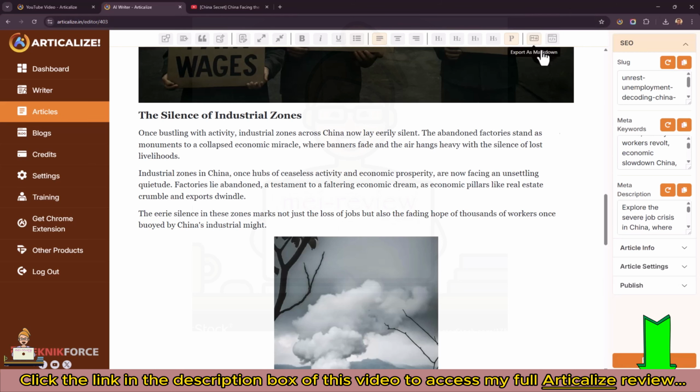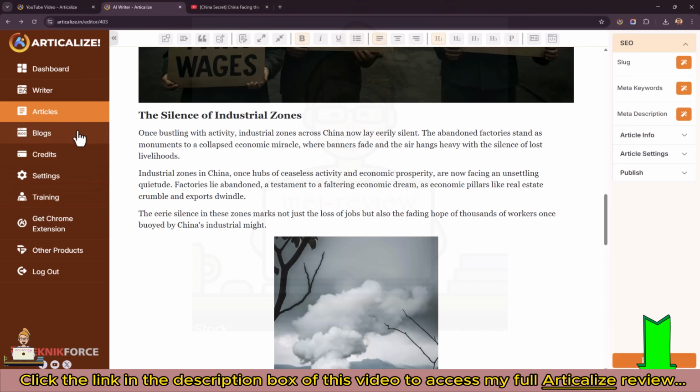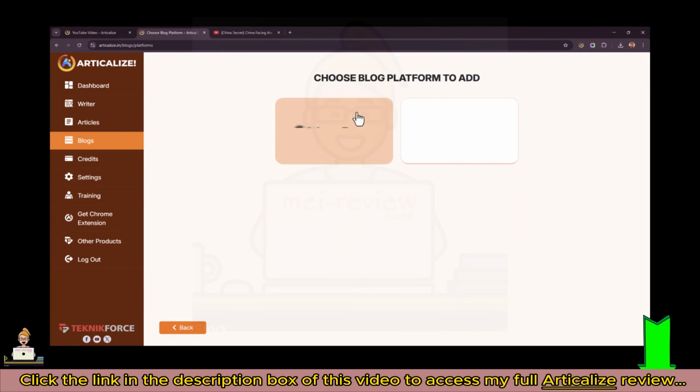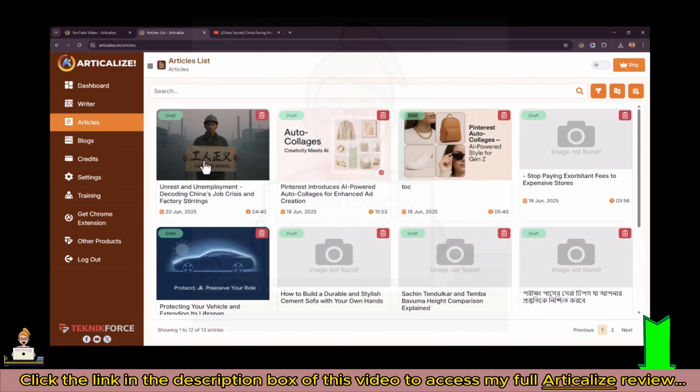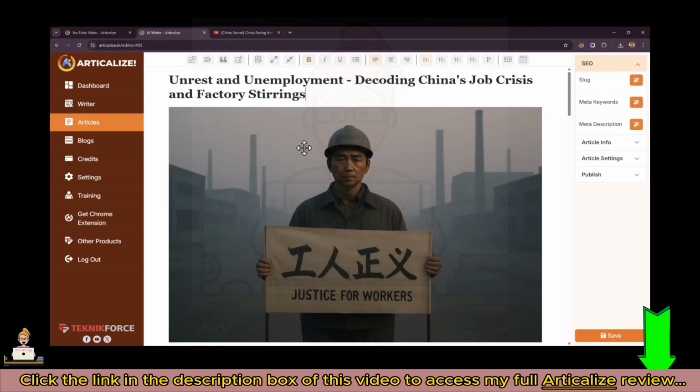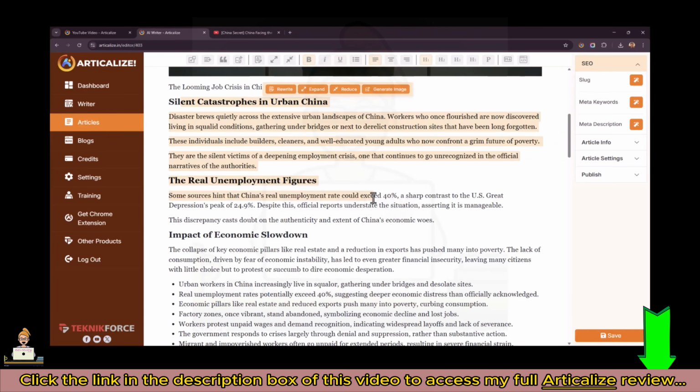And once you're ready to publish it, you can either save it and publish it to your blog. You can connect your blogs to Articalize. We support connectivity to WordPress and Tumblr. So if you want to publish directly from Articalize, you can use WordPress or Tumblr and just click on publish, and it will get published there. Otherwise, if you're using other platforms, just copy and paste into any platform that you want.